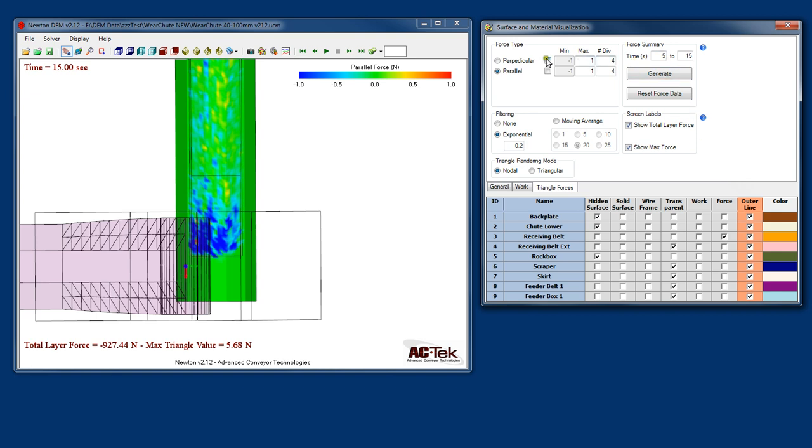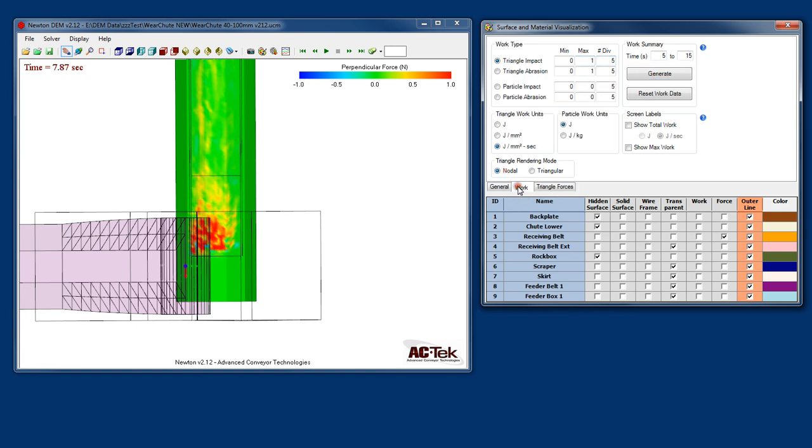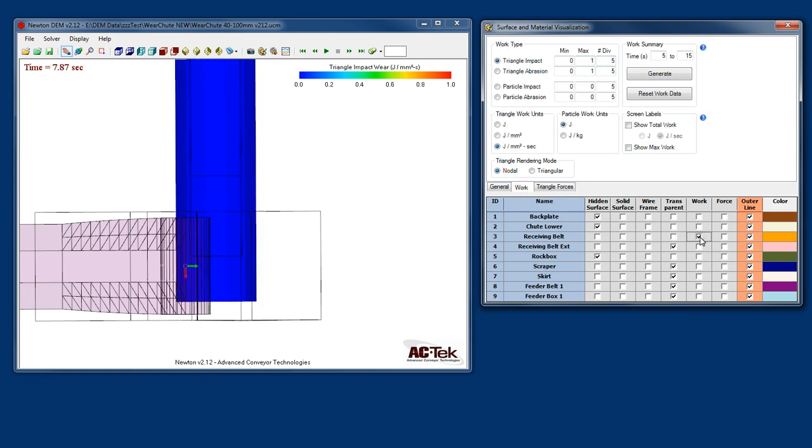So when you're generating the summary, you can go ahead and switch any of these features here in the window that you want without affecting the force data at all. And the same goes for generating a work summary. If we switch this to work, we can switch back and forth between the different triangle wear types, and we can change our value to whatever we want. And it's not going to affect any of that data.